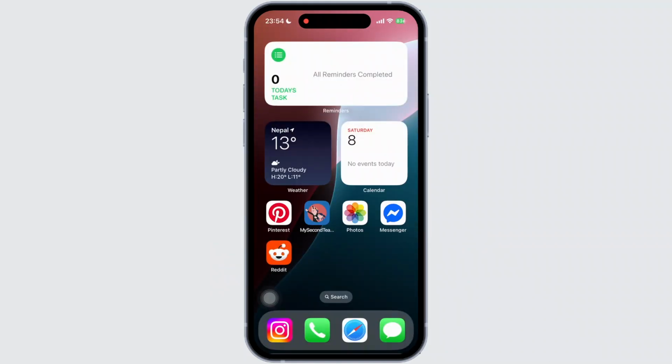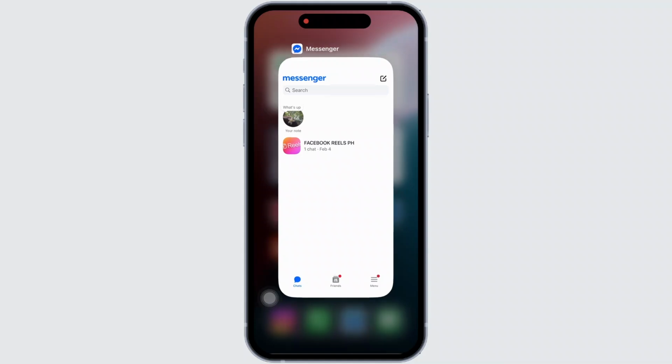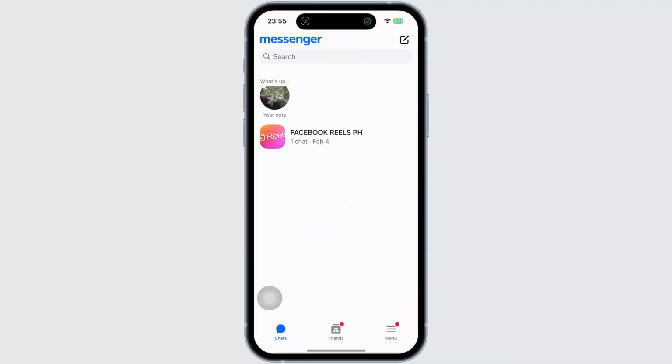Once there, restart Messenger and your device. Close the Messenger app completely and reopen it. Also, try restarting your phone or computer to refresh the system.